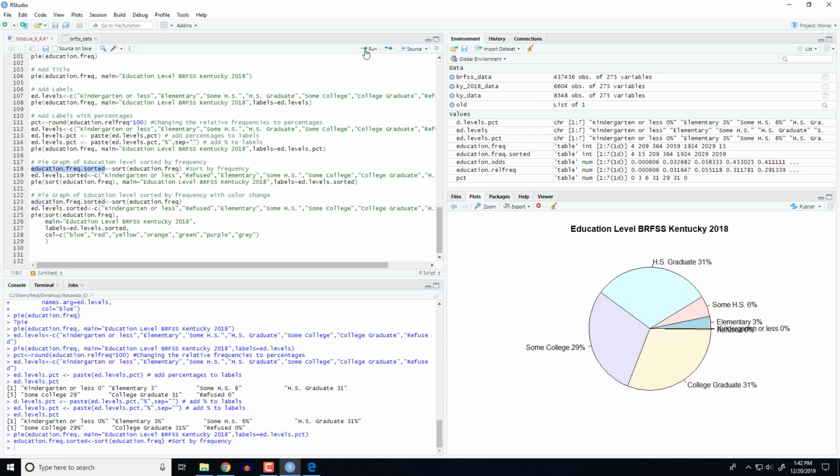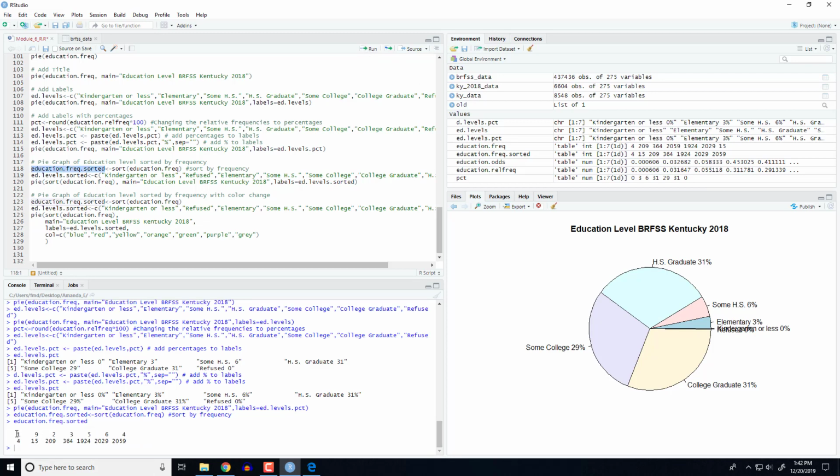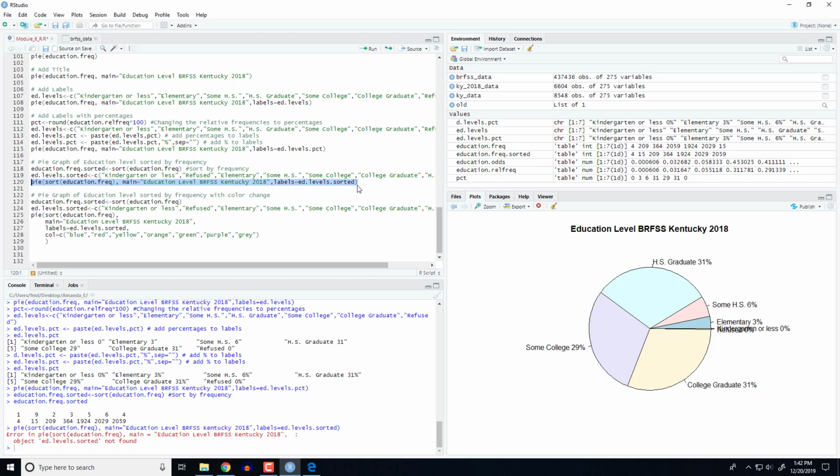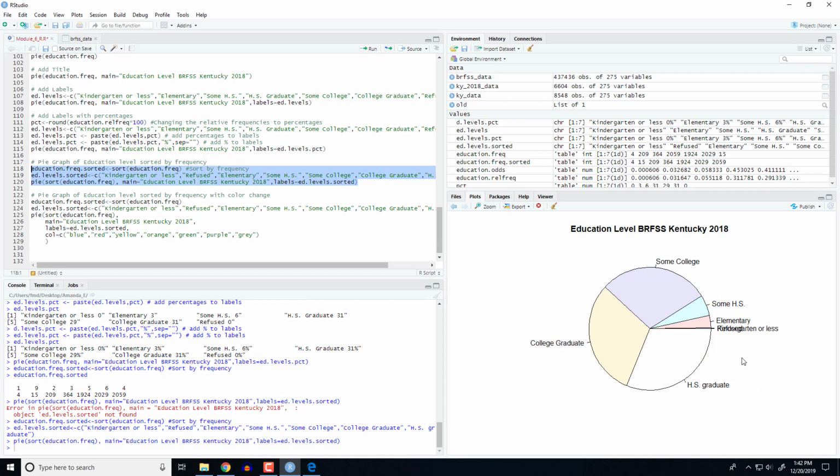And notice that number 1 is the first one. The 1 corresponded to kindergarten or less. 9 is the next, which was 15, which corresponded to refuse to participate. So now I've changed the second one to refuse, and so on. So now we create our pie chart. Oops, need to highlight everything here. And now it's sorted, but we still have that overlap issue.